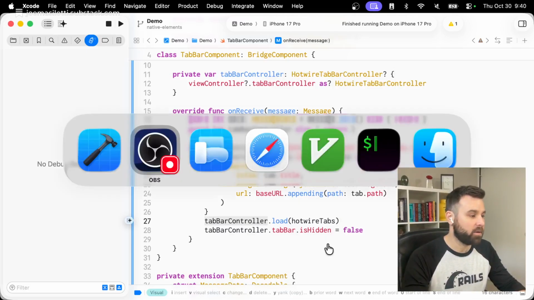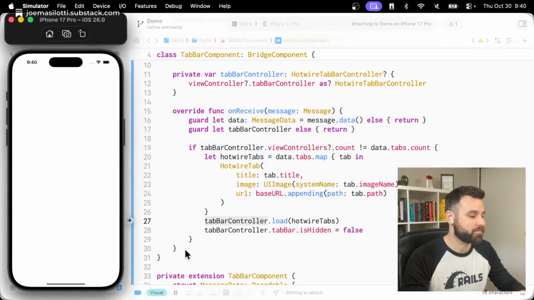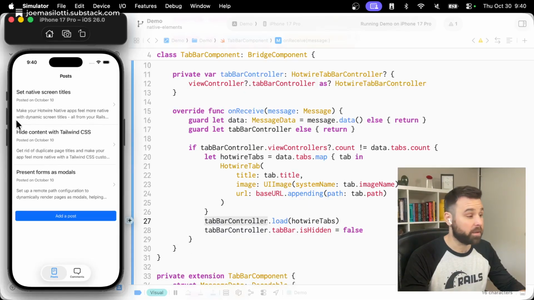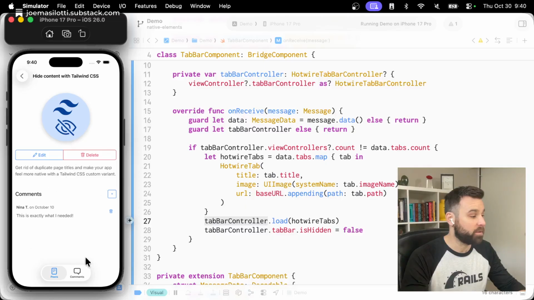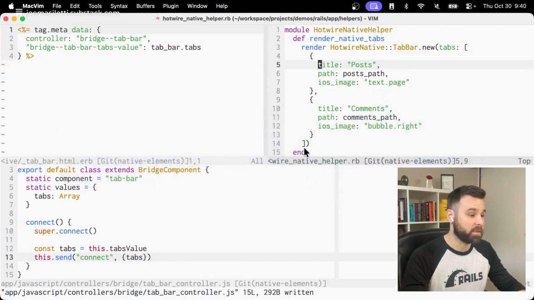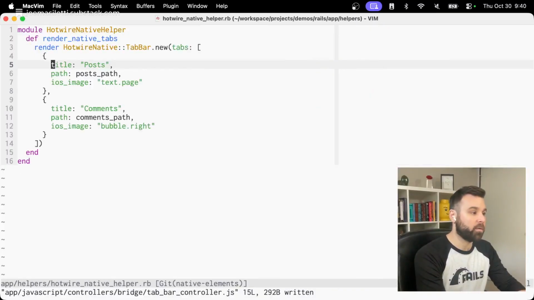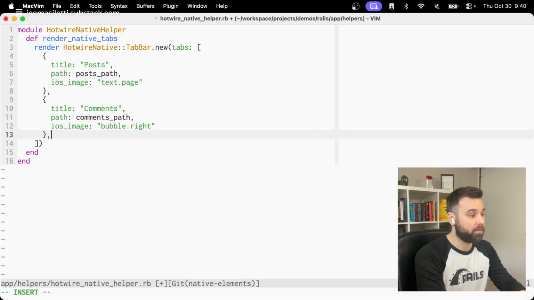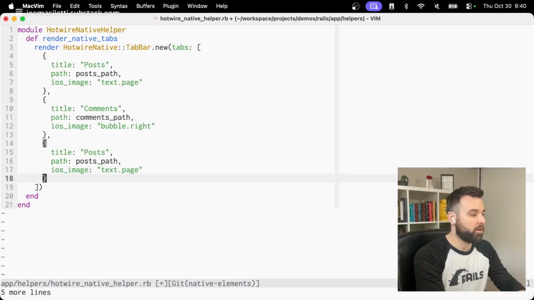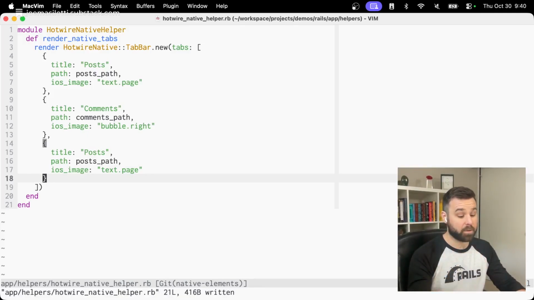So if I run this now, we get our 2 tabs like we wanted. And I can dig into something here and we don't get any discombobulation of the tabs or anything. But to make it even more powerful, we can now go into our helper here and add a 3rd tab. And we're going to add the same tab as above, right? So we now have 3 tabs: posts, comments, and then posts again.